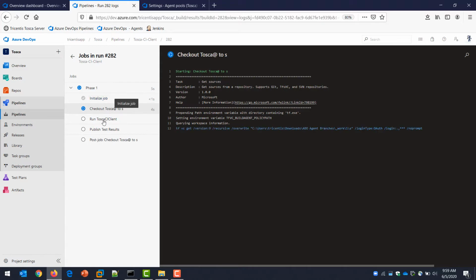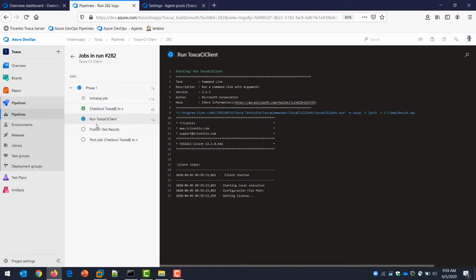It's going to go through, initialize the job, and then this is basically going to now kick into the Tosca CI client, which we pointed to over here with the arguments. Going to look for the workspace, which I mentioned. There's one I've called branch, and it's looking for the build root folder.